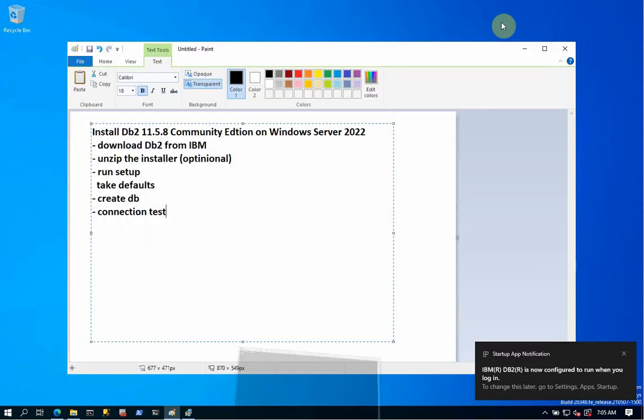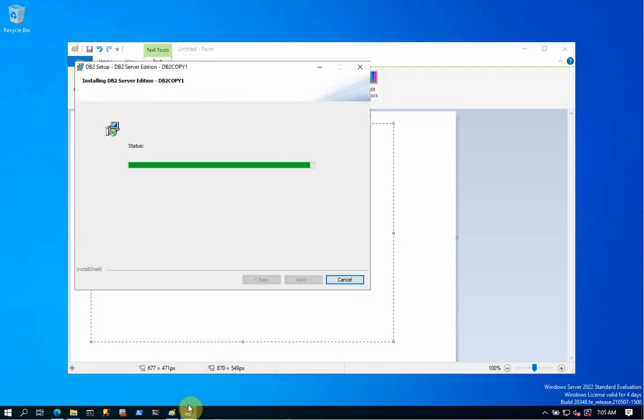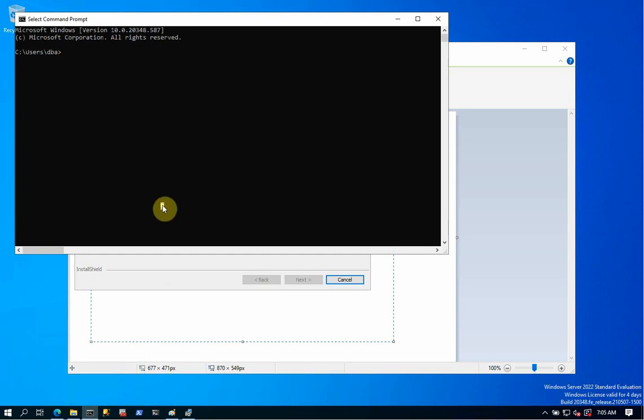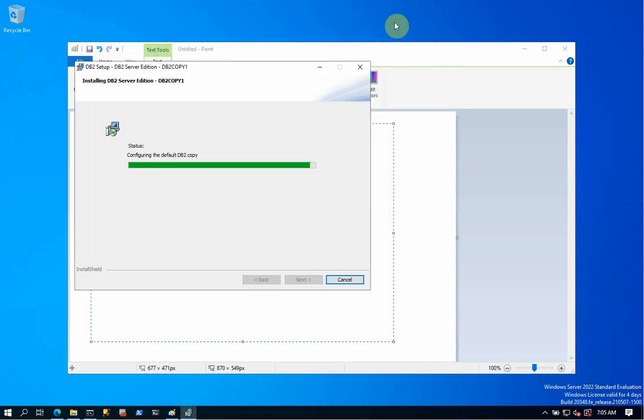So let me just minimize this, let this finish, okay. I believe it's almost finished. Let me open a CMD window. So hostname. All right, so this is my server. Okay, my server name is DC22.